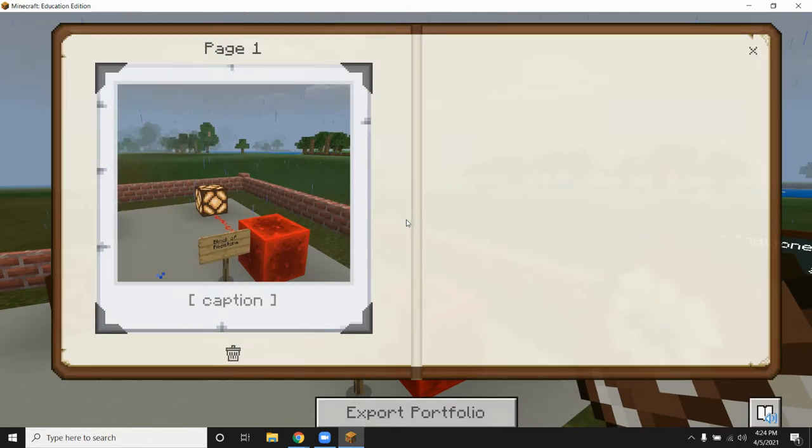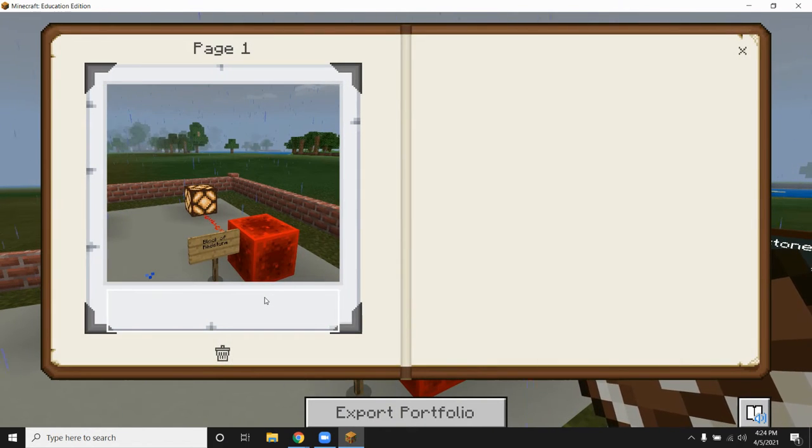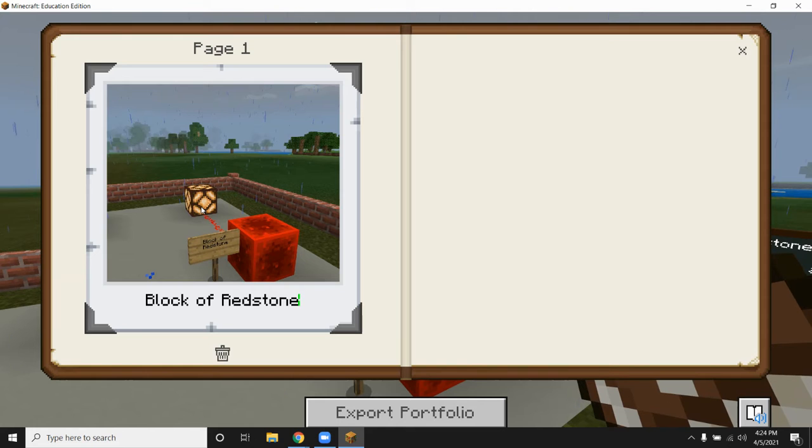And then you're going to open that up in your portfolio and give it a better caption also. So this is block of redstone. I want to see that you've labeled it nicely with the sign right there and that the lamp is powered on. So that's block of redstone.